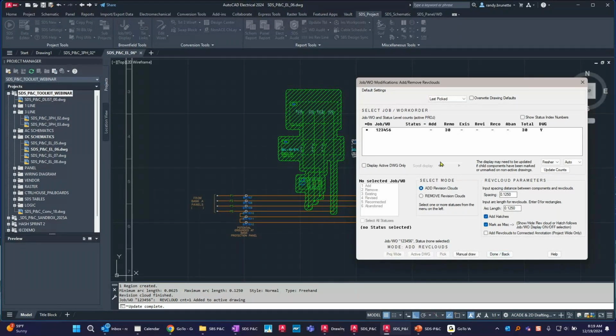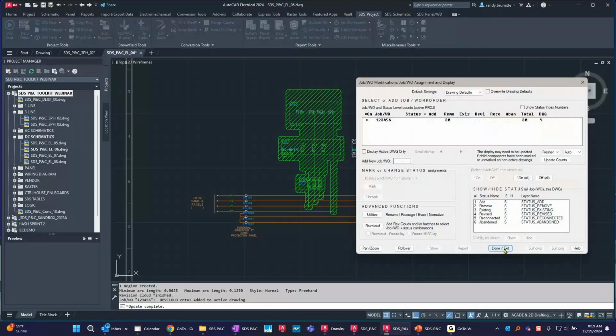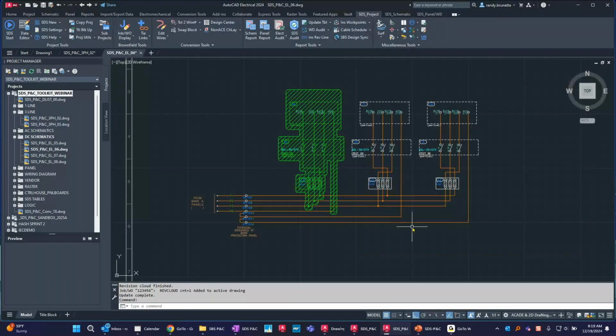Now, at this point, I could exit this tool. In fact, I will. And you could send this drawing out to the shop, just send it off to be printed now. You could save it in this state. If you have Vault, you could check it in as the demo drawing.